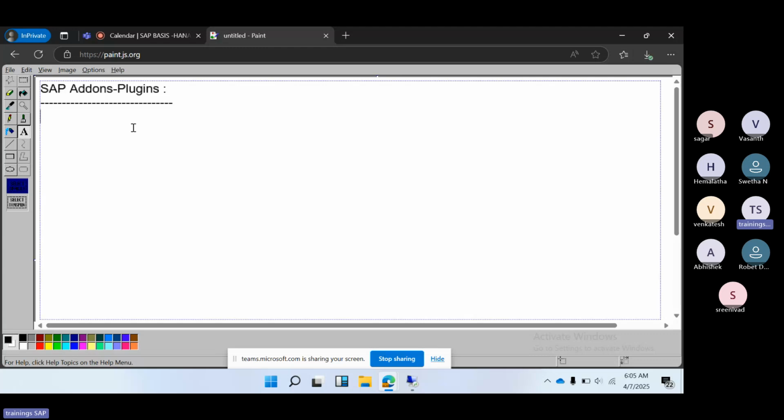The core functionalities already come as part of the installation, right? So to add additional functionalities, and to integrate with other systems, we need some add-ons and plugins, right? So that is the add-ons and plugins.